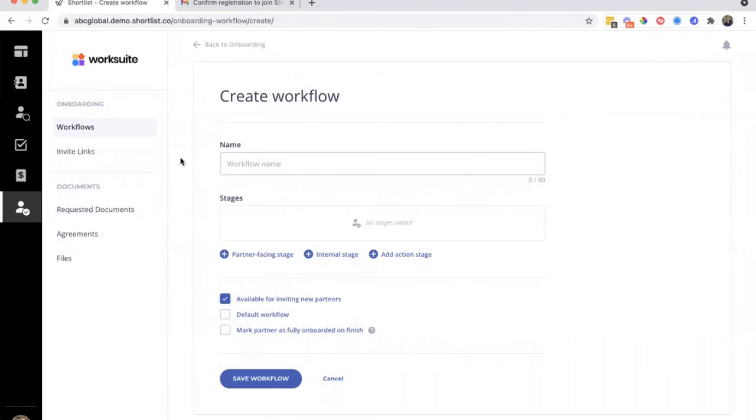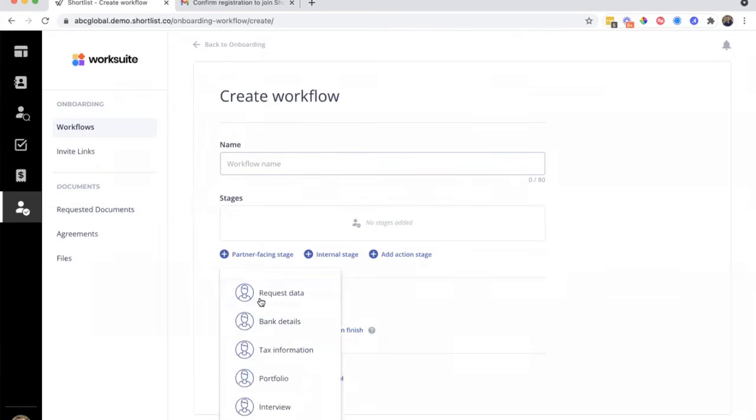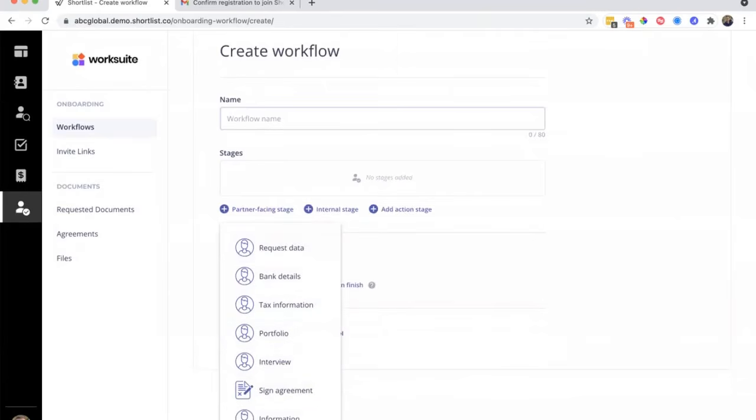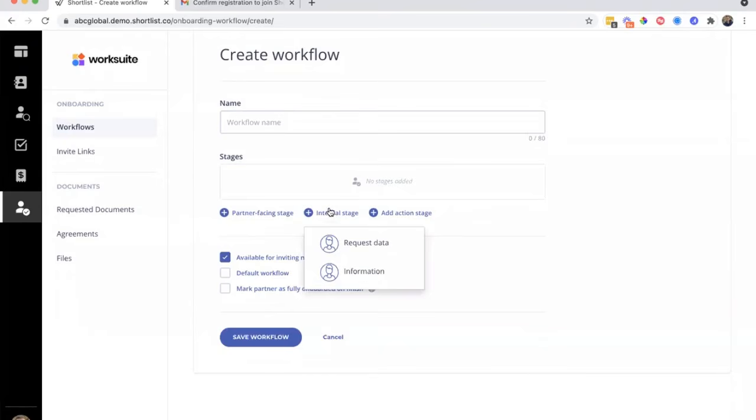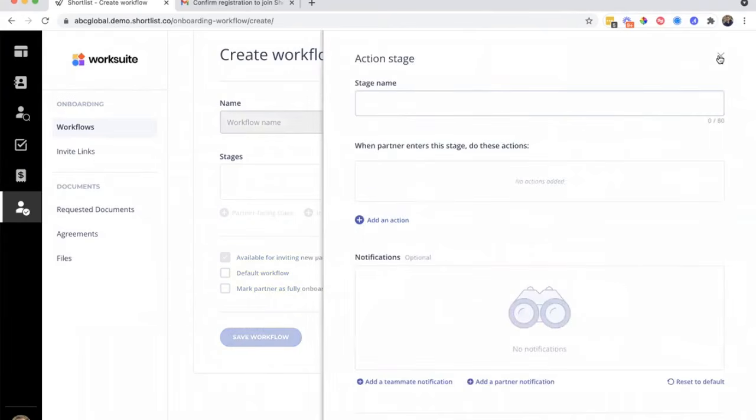So to start, you'll notice a workflow is made up of individual stages, and there are three main types. There's the partner facing, which is something for the partner to fill in and add. There's also internal for someone from your team to complete. And we have an action stage.